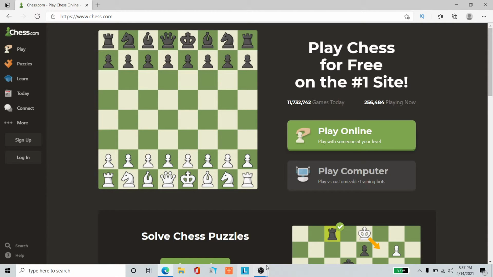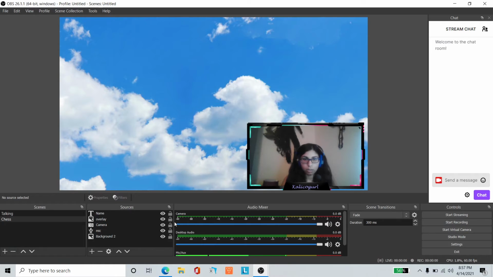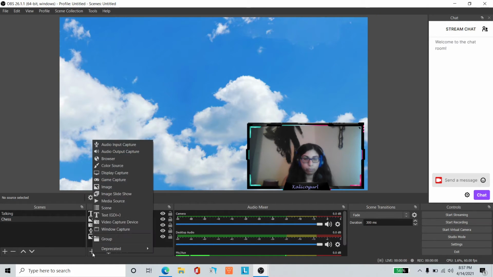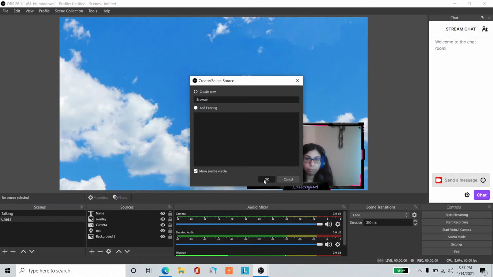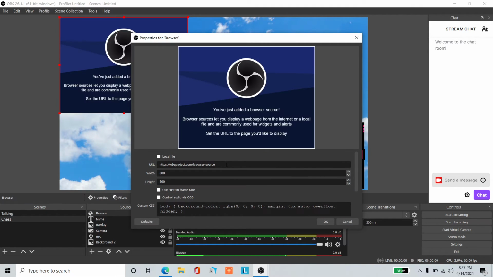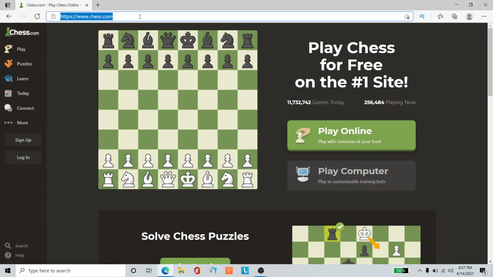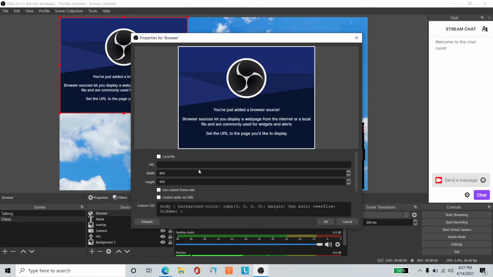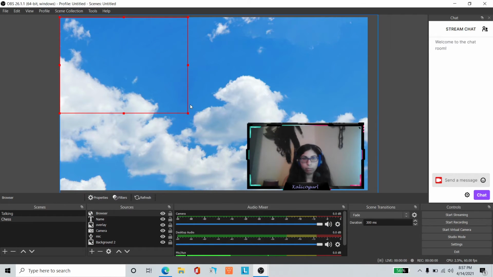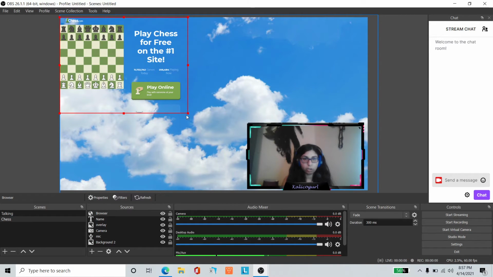So we're gonna add in this chessboard. It's not what it's gonna look like once I'm logged in and everything, but for the purpose of this, we're gonna hit browser, hit OK, and that's not what we want. You're gonna add in the link. So I'm gonna go to chess.com, copy, and paste. We're gonna hit OK, and there's our chessboard.